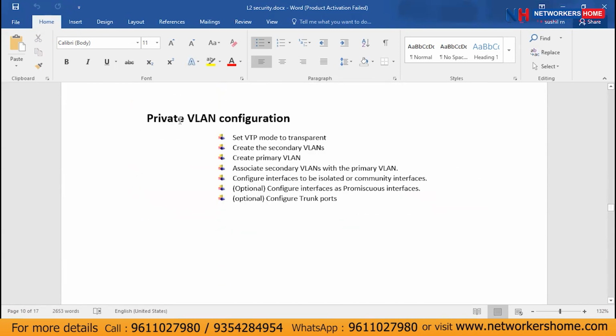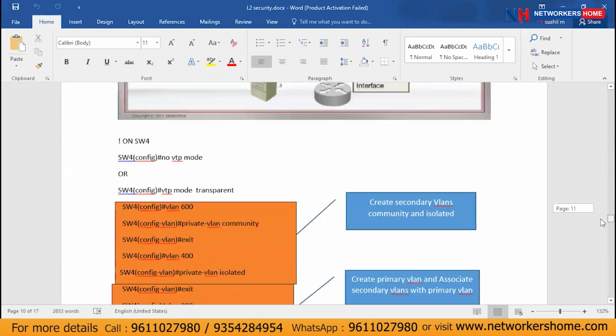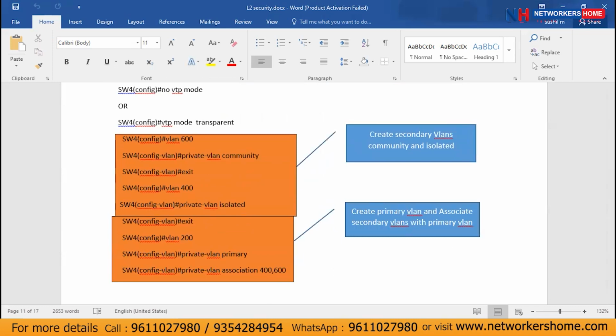And for the configuration, what are the requirements? Set the VTP mode to transparent. Then create the secondary VLANs, create a primary VLAN, associate the secondary VLANs to the primary VLAN, and configure interfaces as isolated or community interfaces. Optional are promiscuous or trunk ports. So this is what you guys need to understand. Okay, so let's create one topology and let's do a lab.